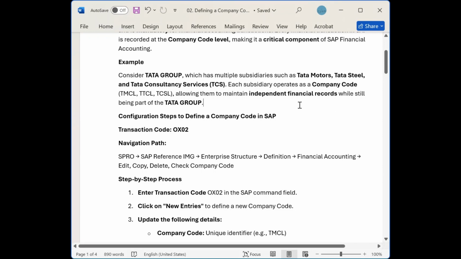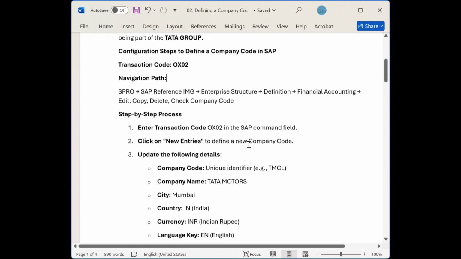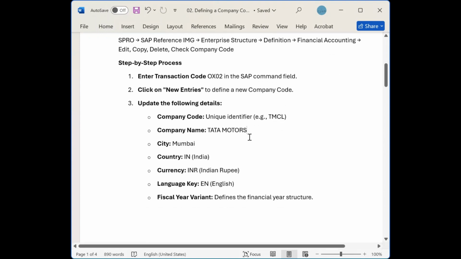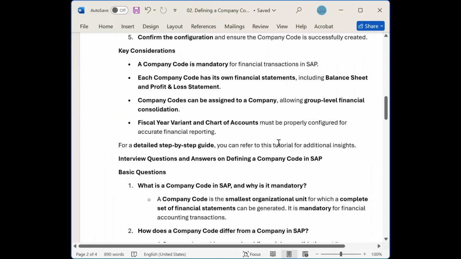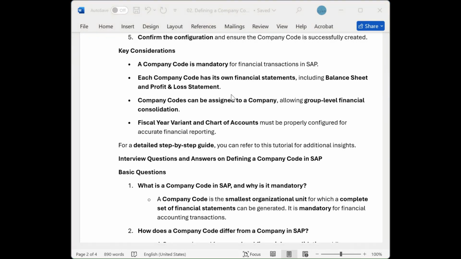So now we have gone through OX02 and we have created TMCL Tata Motors in SAP. Then we have saved the details. Now a key consideration is that a company code is mandatory for financial transactions in SAP. Each company code has its own financial statements, including balance sheet and profit and loss statement. Okay, and this one we should be aware of.